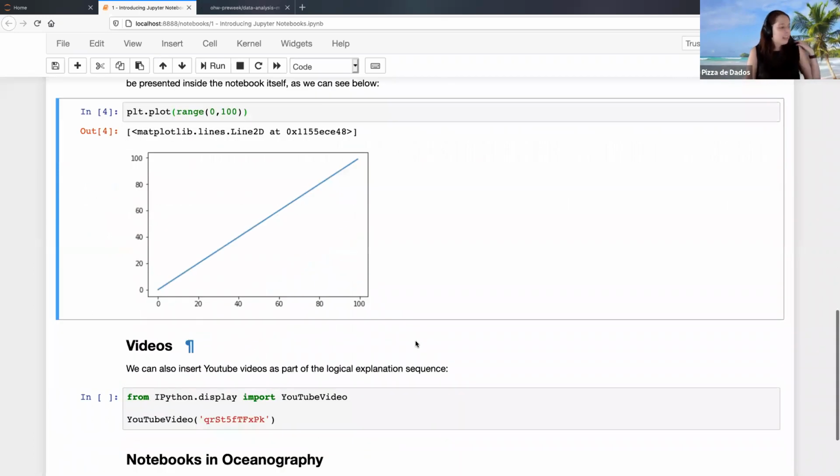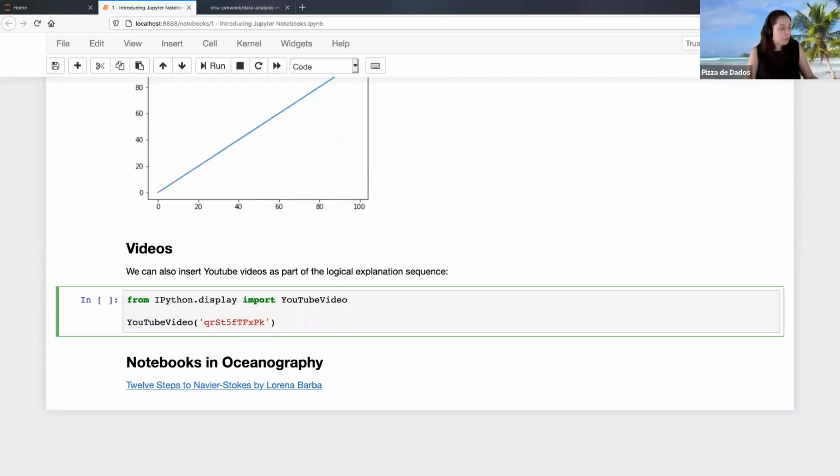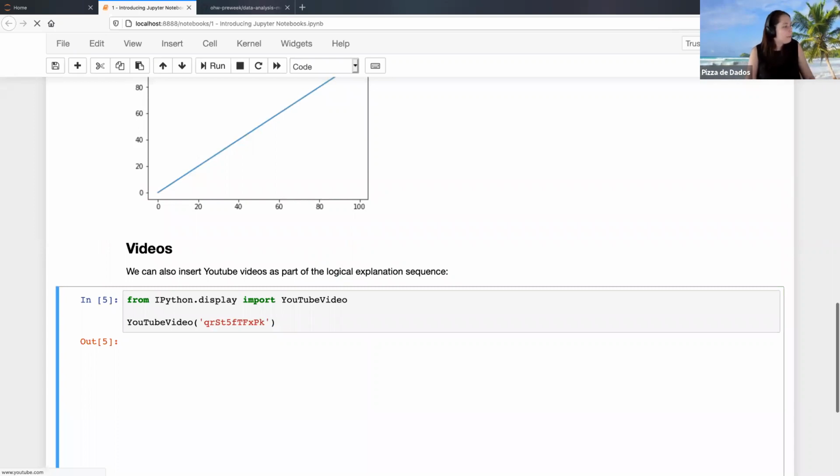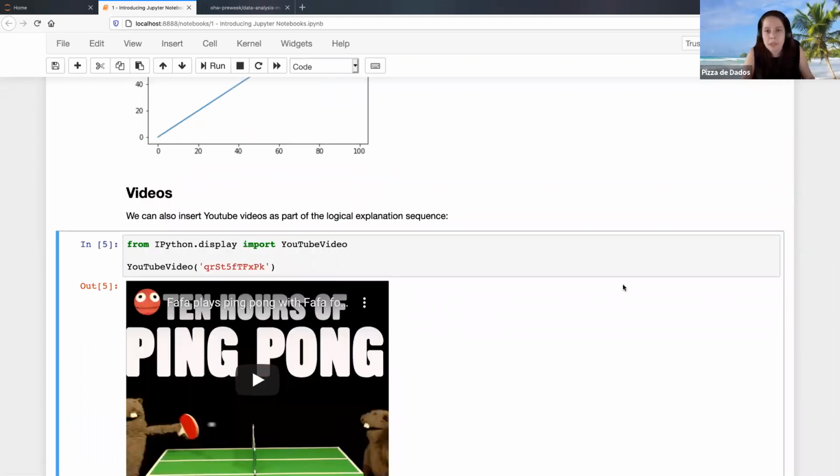You can actually add videos to Jupyter Notebooks, which is pretty fun. I have a 10-hour video of ping pong playing here. It's pretty amazing. And this is just scratching the surface of Jupyter Notebooks. It's a very powerful IDE, very useful.